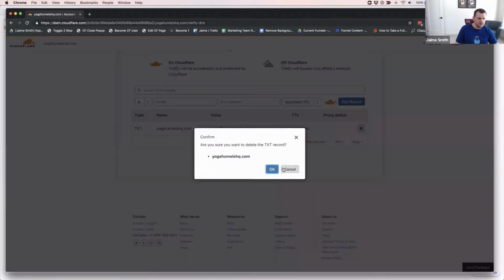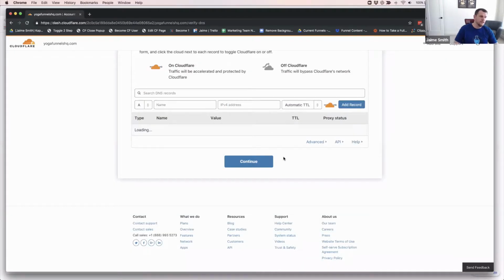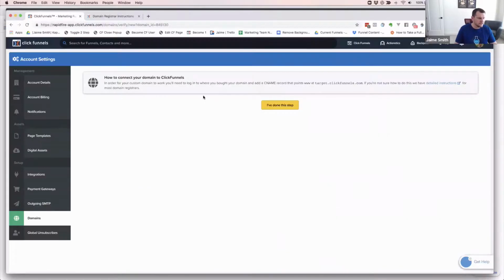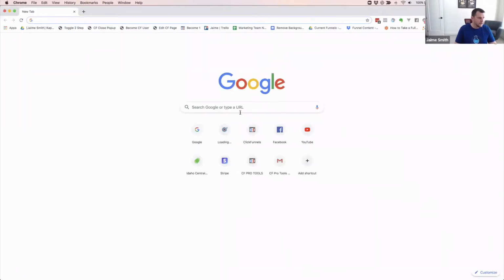Again, this is a brand new domain. If you've got an existing domain, that's going to be a little bit of a different scenario, but this is a brand new one. We're starting out brand new and fresh. So the first thing we want to do is exactly what ClickFunnels is telling us here: we need a CNAME record that points at target.clickfunnels.com. So we want to do that.